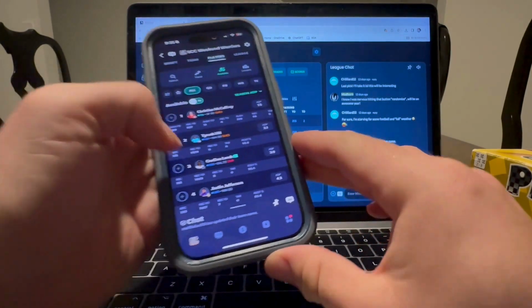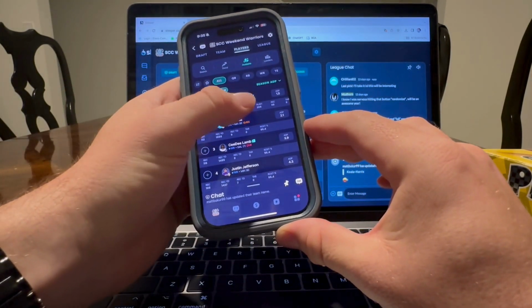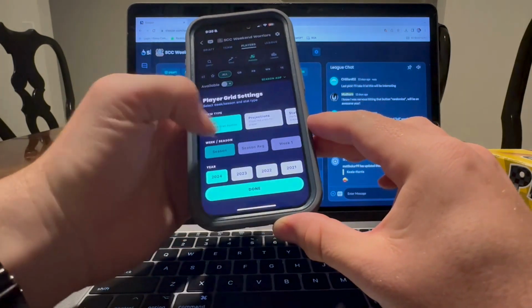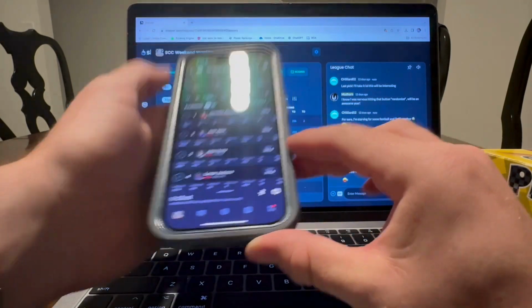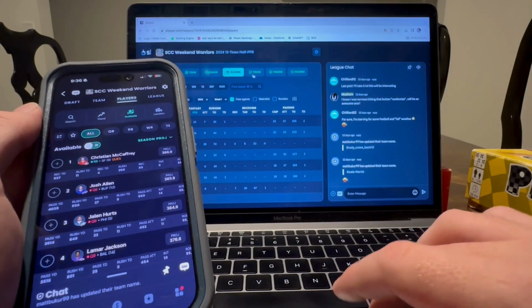So what's cool is you can change it to projections, stuff like that. Just play around in the players. If you have questions with that, you can talk to me.